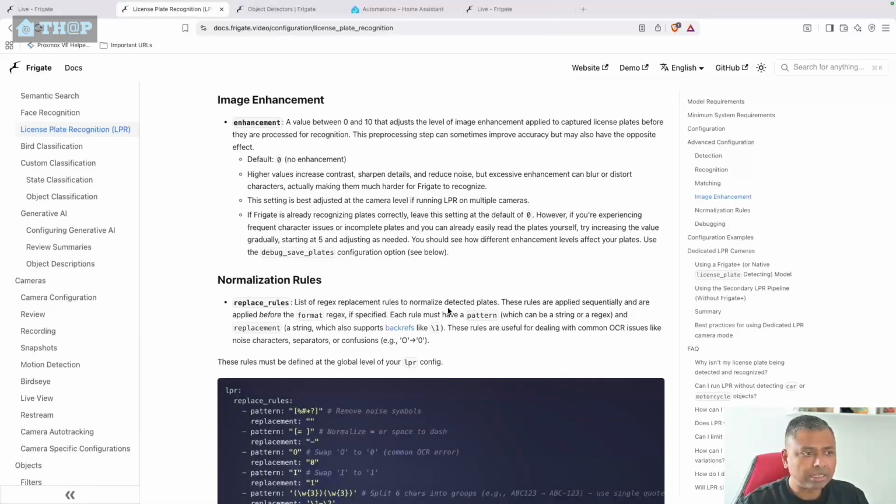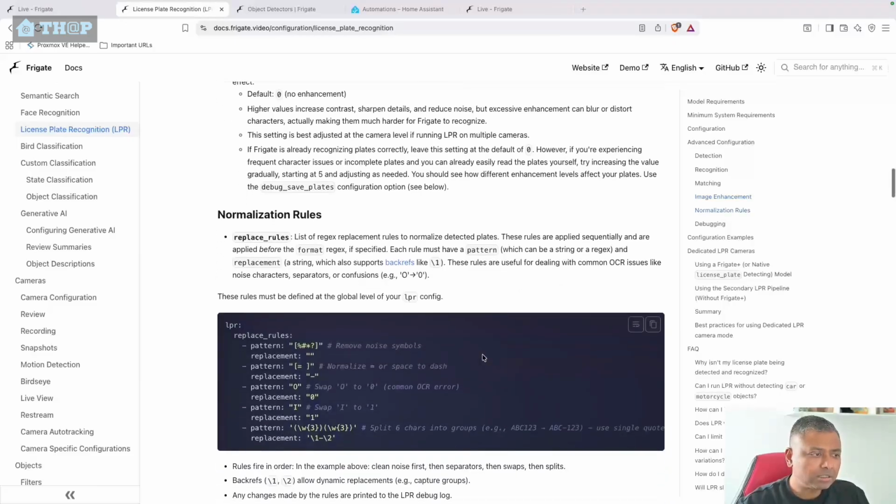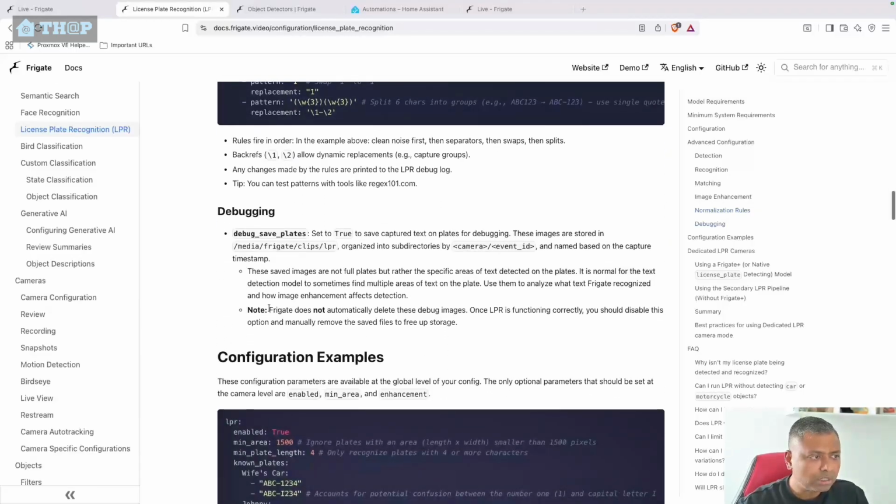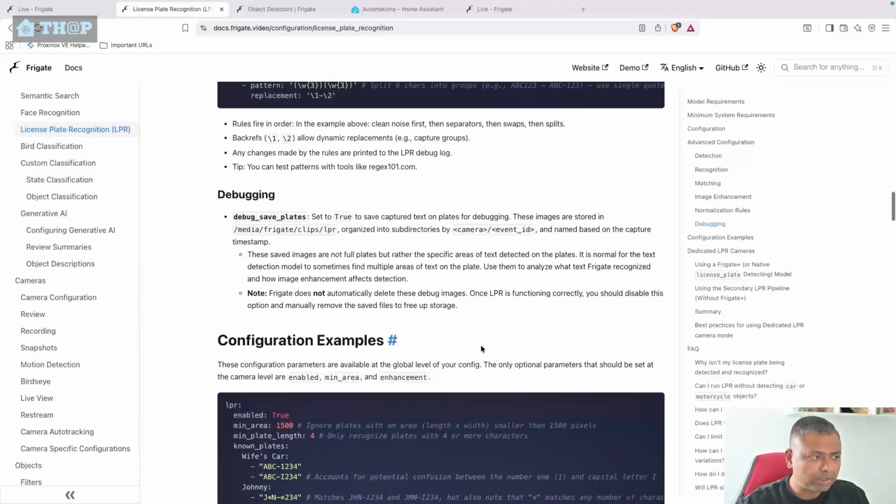I don't think you'll have a case for this, but once it is detected, it can replace based on a pattern. So for example, there's a sequence which is very common in your area, so you might always want to replace it with that. Again, it's an option here. I don't know who uses it and what is the use case for this, but it's available, so you can use that. And then for debugging, you can save the plates for debugging.